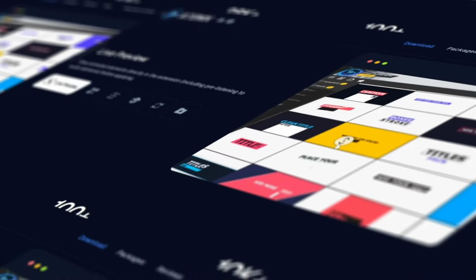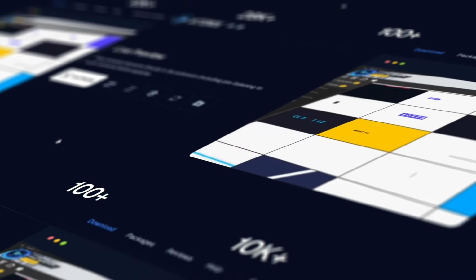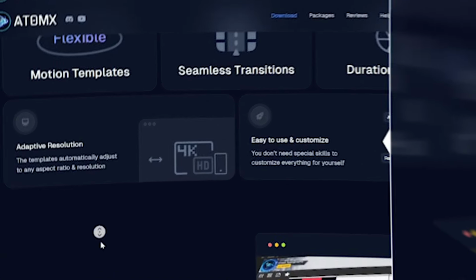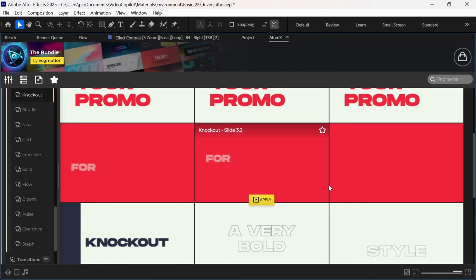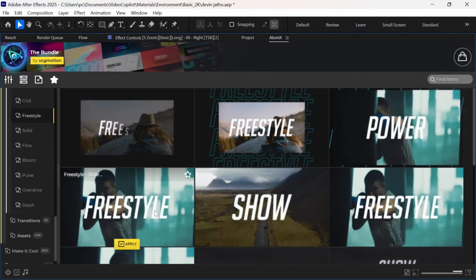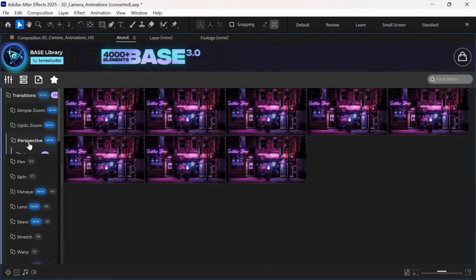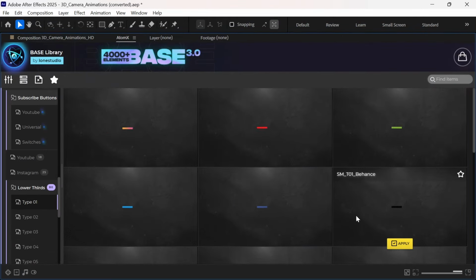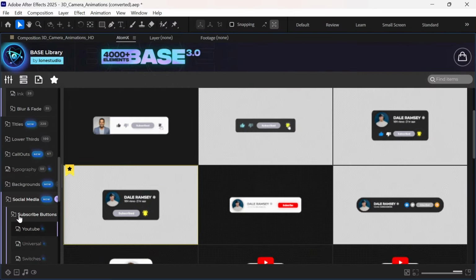Atom X is a pack of templates and tools designed for Adobe After Effects and Premiere Pro, commonly used by motion designers and video editors. It acts as an extension that helps users quickly access and apply pre-made motion graphics, templates, transitions, effects, and other creative assets like lower thirds, social media call to action buttons, and much more.